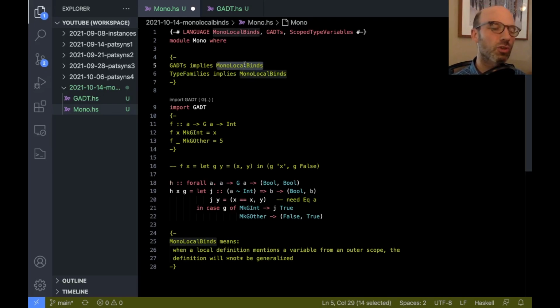Once in my Haskell career, I actually specifically disabled MonoLocalBinds by saying NoMonoLocalBinds, and that was because I did really want generalization in cases like this. It was a bit of an odd case. I'm not going to explore that today.